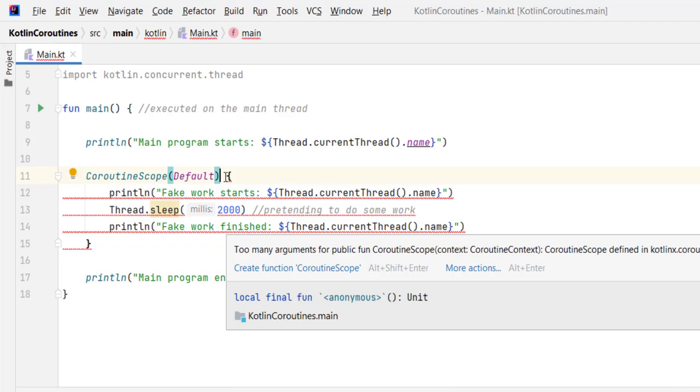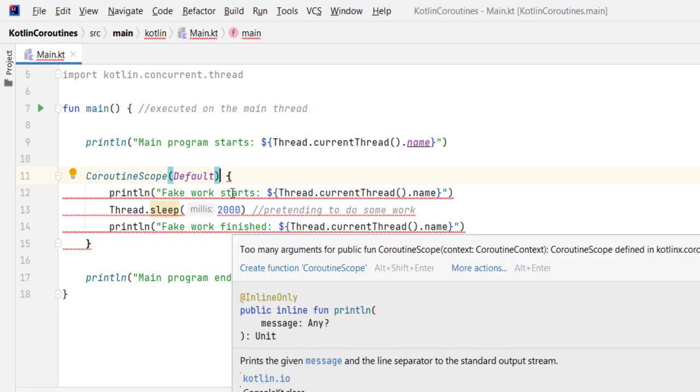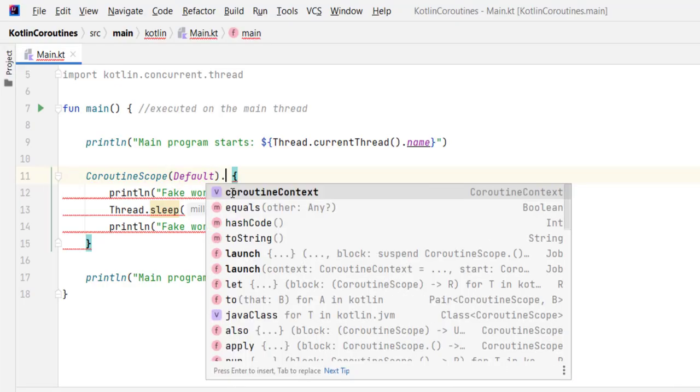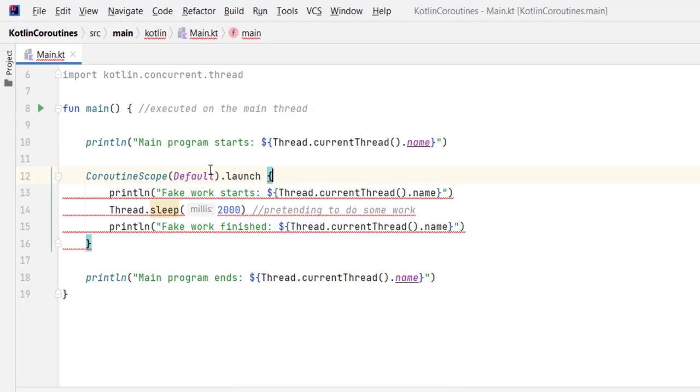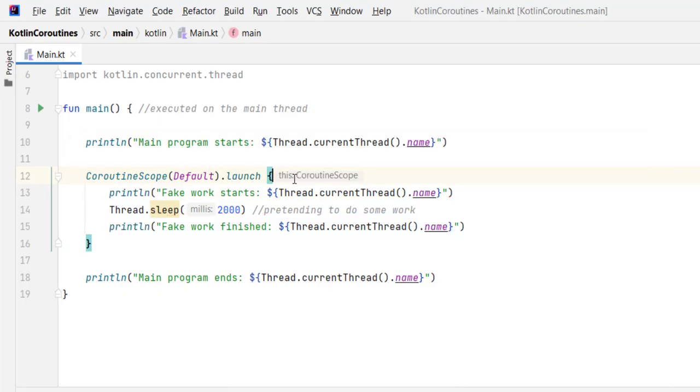Next, you still have this error here because we need to launch the coroutine, we need to create the coroutine, and to do that you put dot launch. And if you feel confused by what I talked about here about the default and main, don't worry, because in the next videos I will go into much detail about them. So we put dot launch, and now this creates the coroutine. As you can see, it's this coroutine scope.